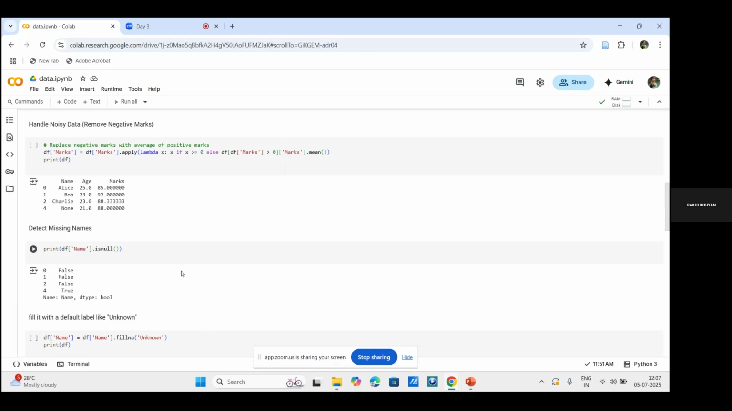Okay, then. So we are going to the next part, detect missing names. You can see that in row number 4, the name is None. So it is a missing name. So now we have to detect it and replace it with something else.